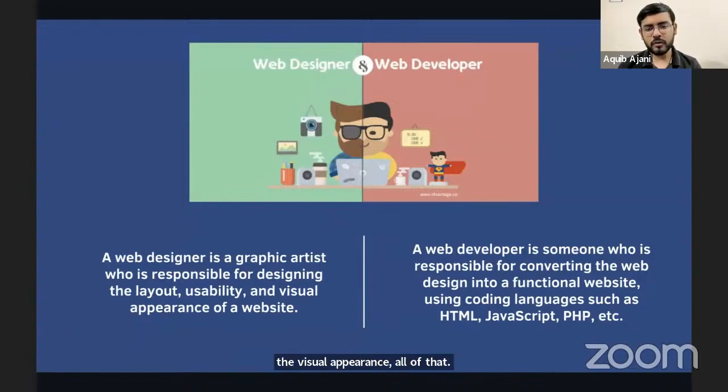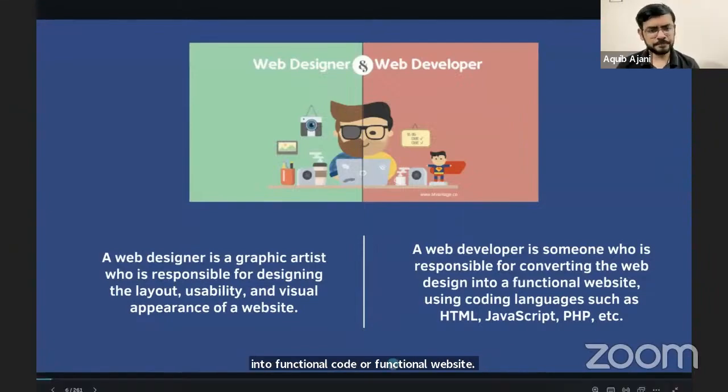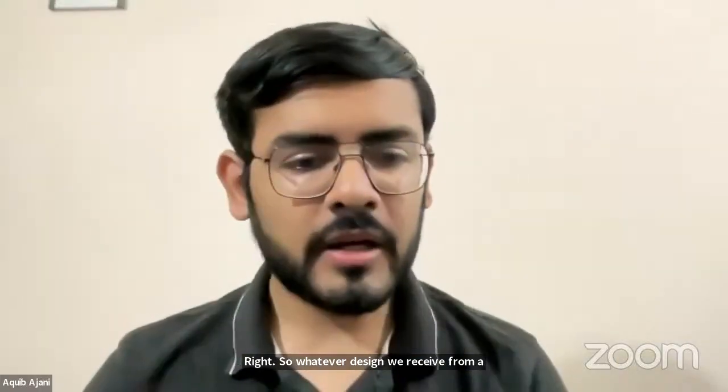As compared to a web developer, who is somebody who's responsible for converting the design into functional code or a functional website, right? So whatever design we receive from a designer will be an input, and we then go ahead and create a website.